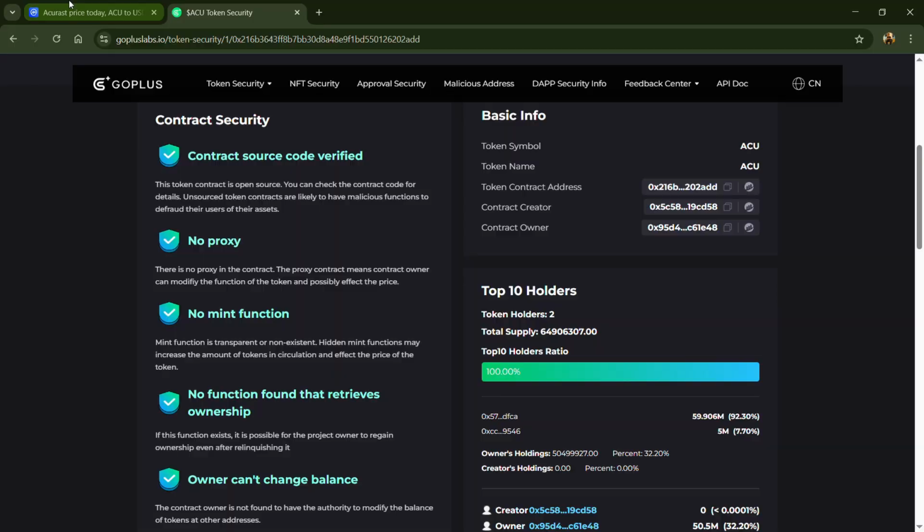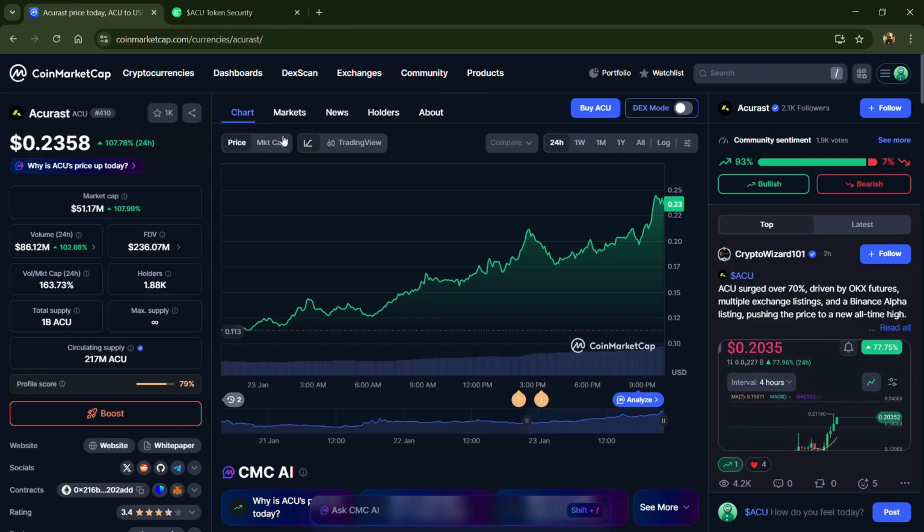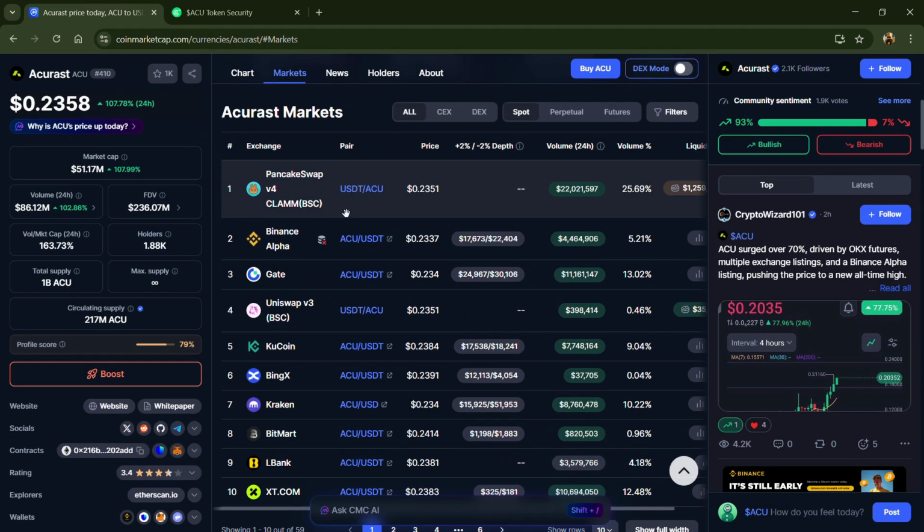After that, you have to open this token on CoinMarketCap and click on the market section. Now here you can check this token is listed on Binance Alpha, Coupon, BingX, Kraken and other exchanges. If I share my opinion with you, then there is up to an 80% chance that this is a legit or good project. So guys, don't take my opinion as financial advice.